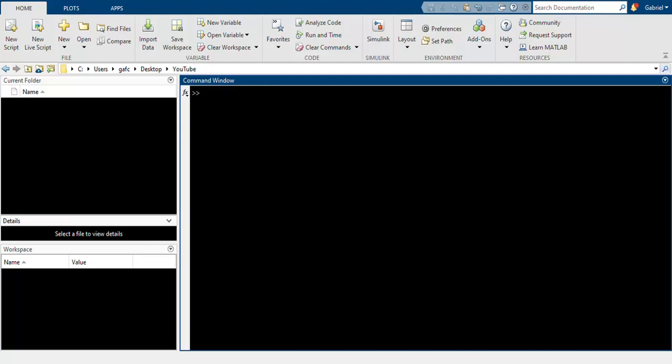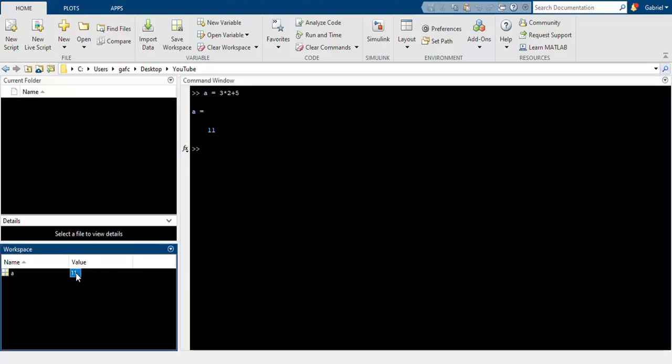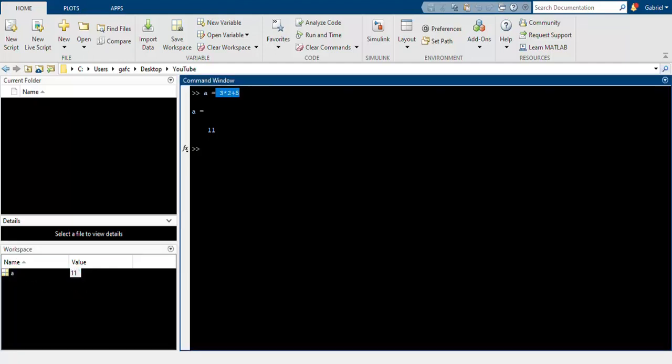So let's say I want to store in the variable a 3 times 2 plus 5. The syntax to do that would be a equals 3 times 2 plus 5. So it will store in the workspace a variable named a with value 11, which is a computation of this, of course.